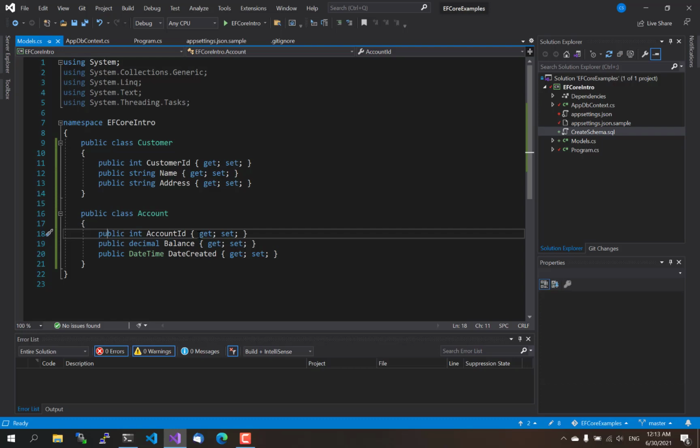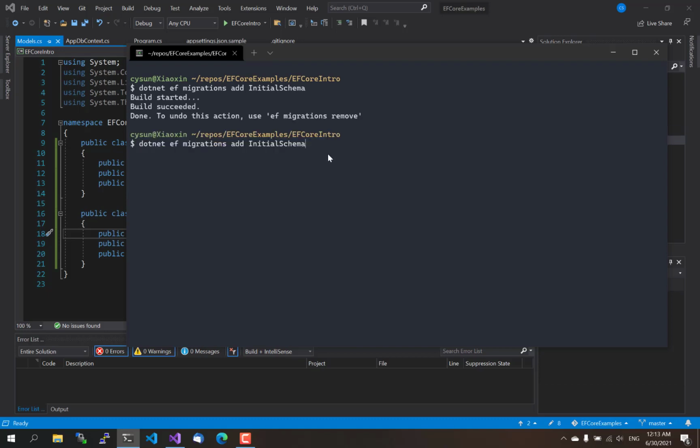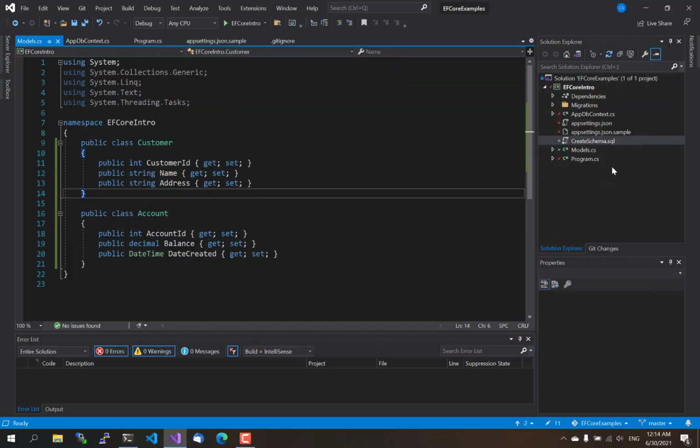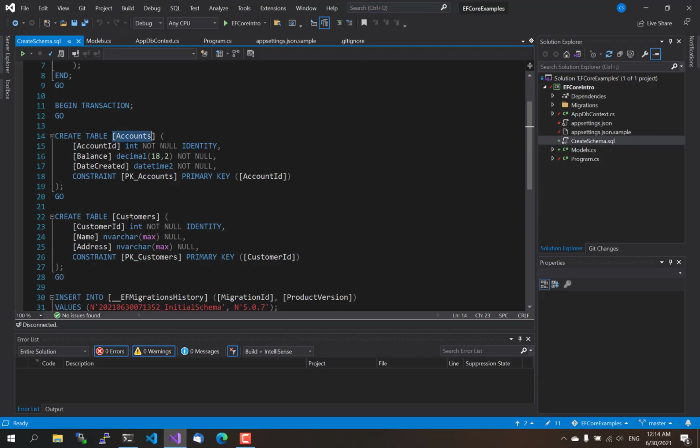Now let's run the EF Core command line tool to see what tables we get. We'll first do the migration, and then we'll output the migrations to a SQL script. So these are the tables our classes are mapped to. Again, ignore this EF migrations history table because it's a table used by EF Core itself. Our tables are the accounts table here and the customers table here.